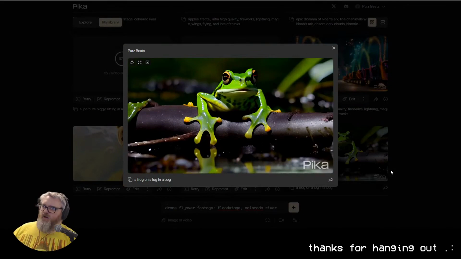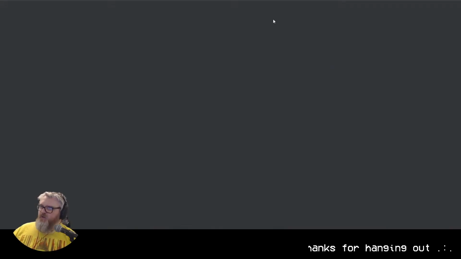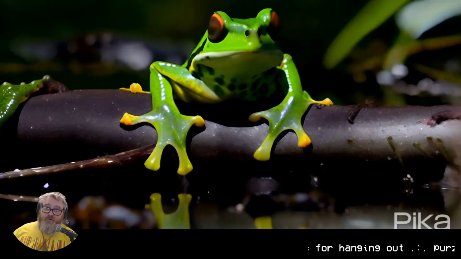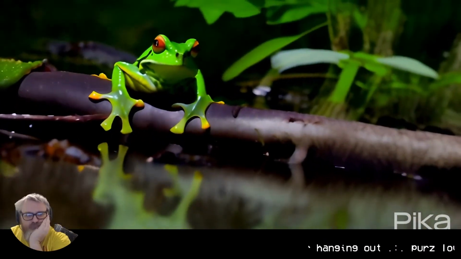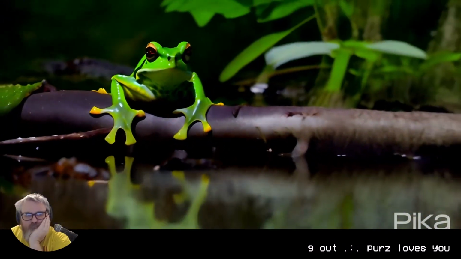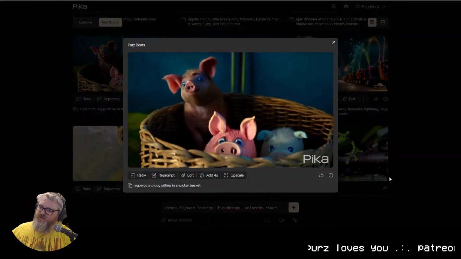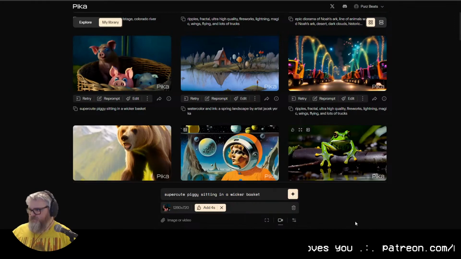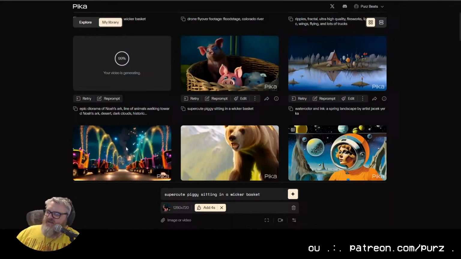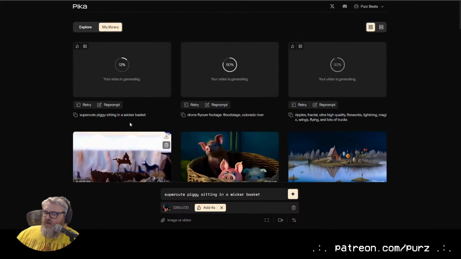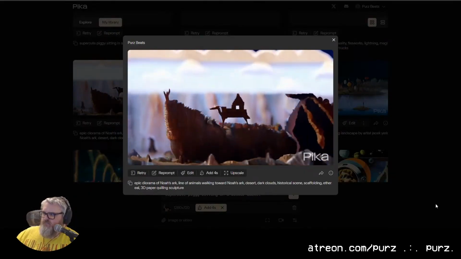Ooh, there's my frog on a log, on a bog. Update, upscale. Let's have a look. Ooh, looking good. Cute, but also terrifying. I keep forgetting the default camera movement is zoom out. You should change the camera movement if you don't want them all to zoom out. Oh, that's crazy.